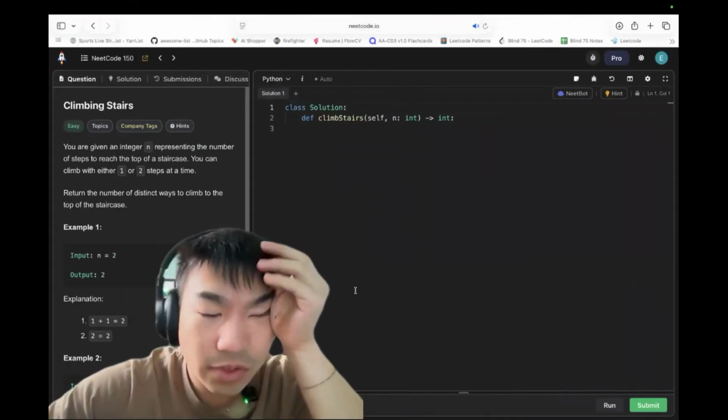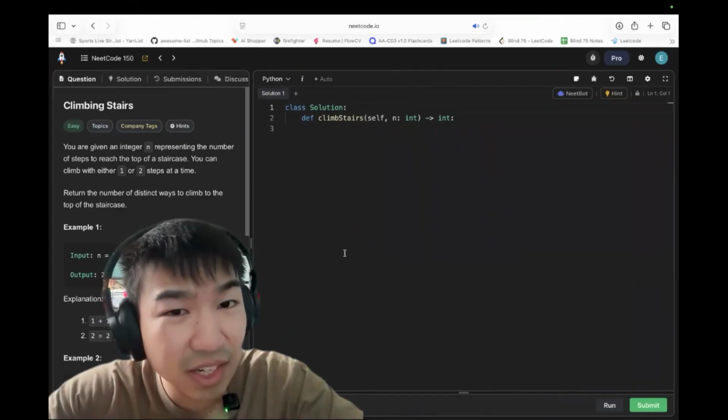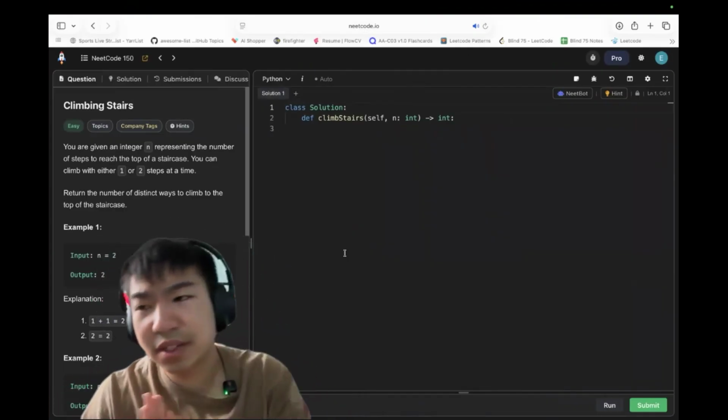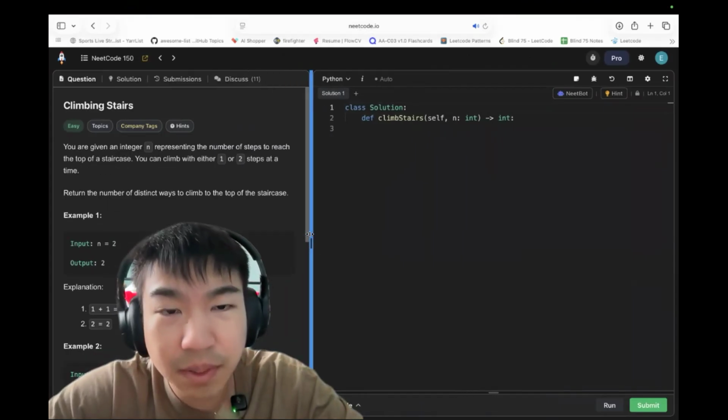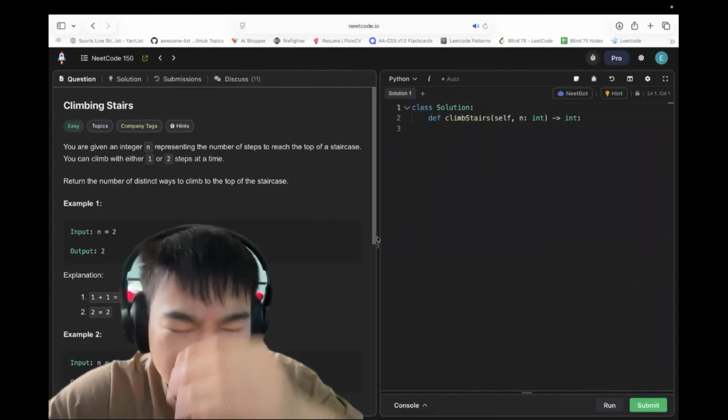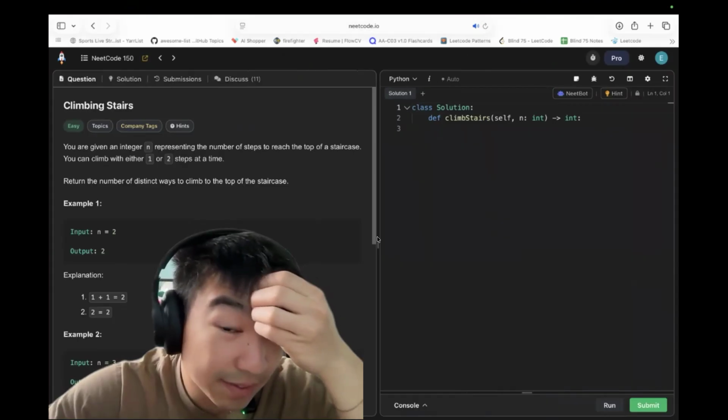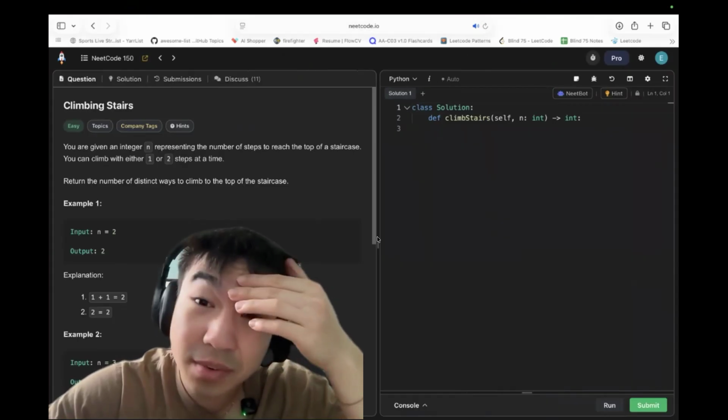What's good, guys? Today we're going to be solving climbing stairs. This is a dynamic programming problem, and I do know that dynamic programming problems tend to be a bit harder. So let's see how long it's going to take for me to solve this. I know you've got to find a base case and work from there.